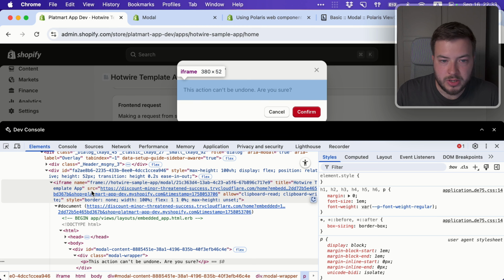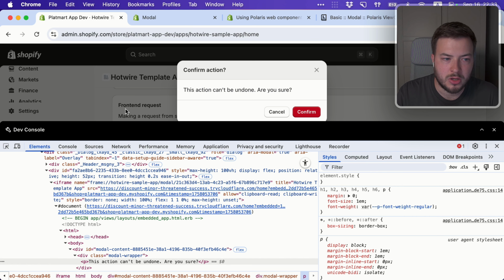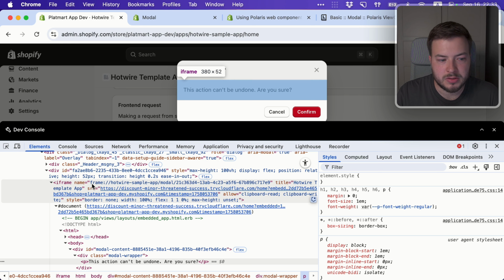But if you're creating a somewhat complex modal, for example, with a form within, it will be quite difficult to communicate with the main app, because you will need to send signals between your main iframe and the modal iframe.